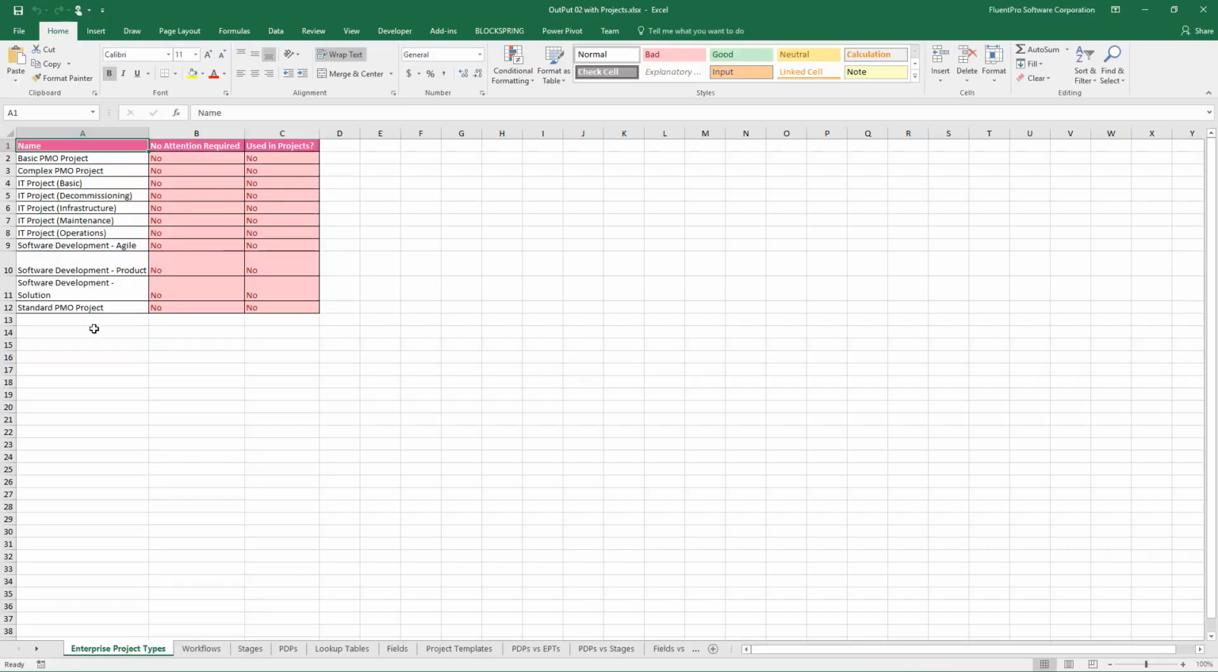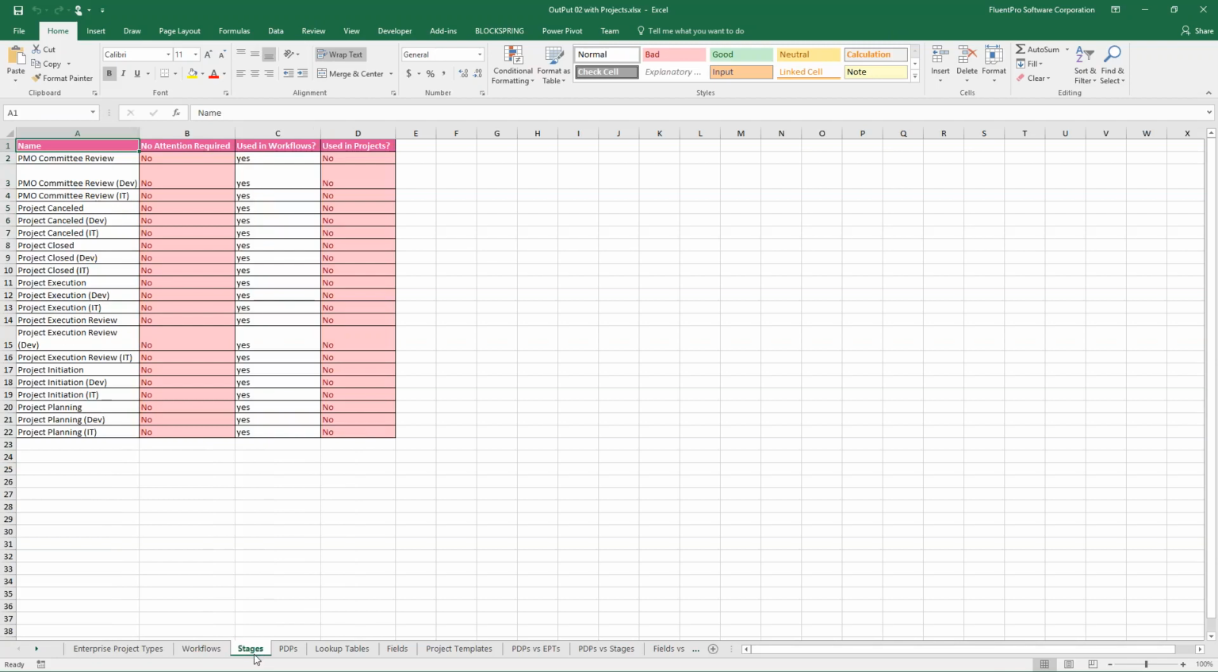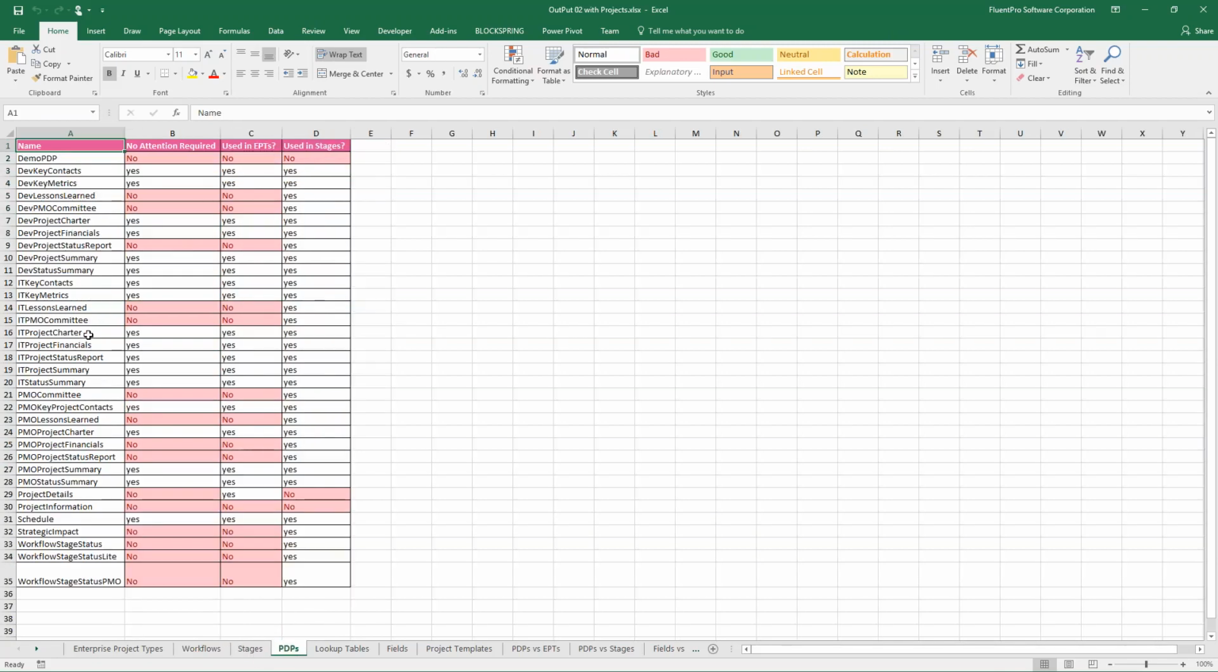Okay, slightly more enterprise project types. Right now you have project usage as no, because I didn't download any project information here, so the system cannot figure out if it's used in any project. Workflows, yeah, we have some workflows here, and the system shows that workflows are used in the enterprise project types. Same information for the stage, same information for the PDPs.